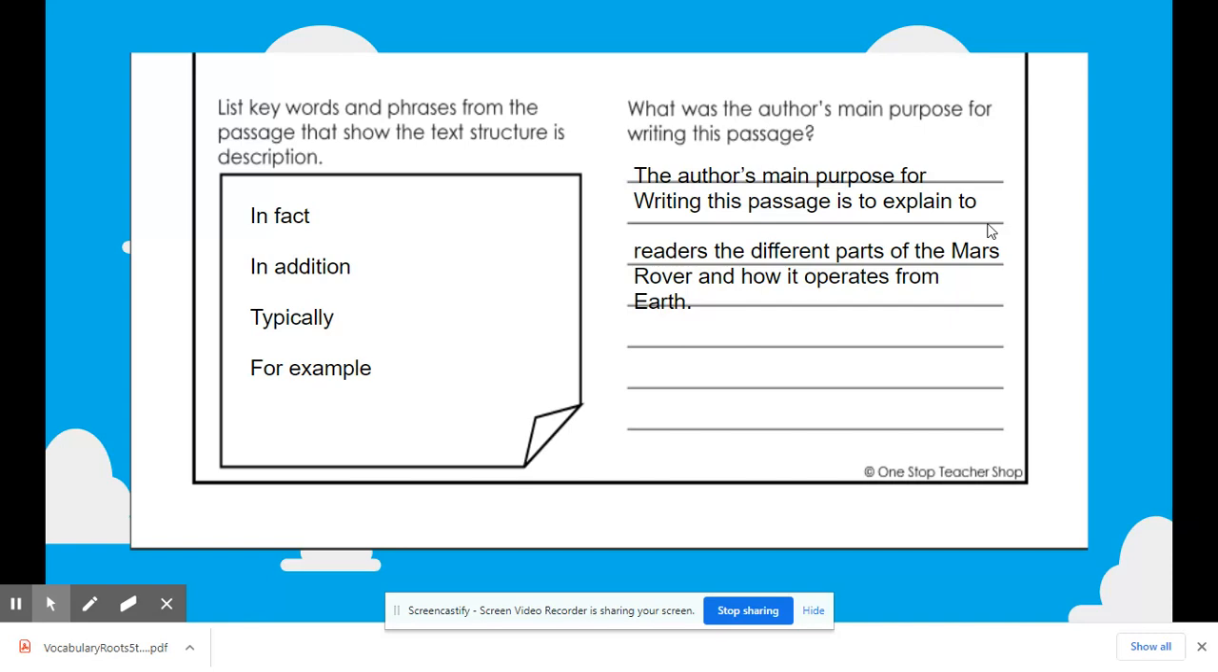What was the author's main purpose for writing this passage? Think about it in your minds for a minute. I put that the author's main purpose for writing this passage is to explain to readers the different parts of the Mars rover and how it operates from Earth.